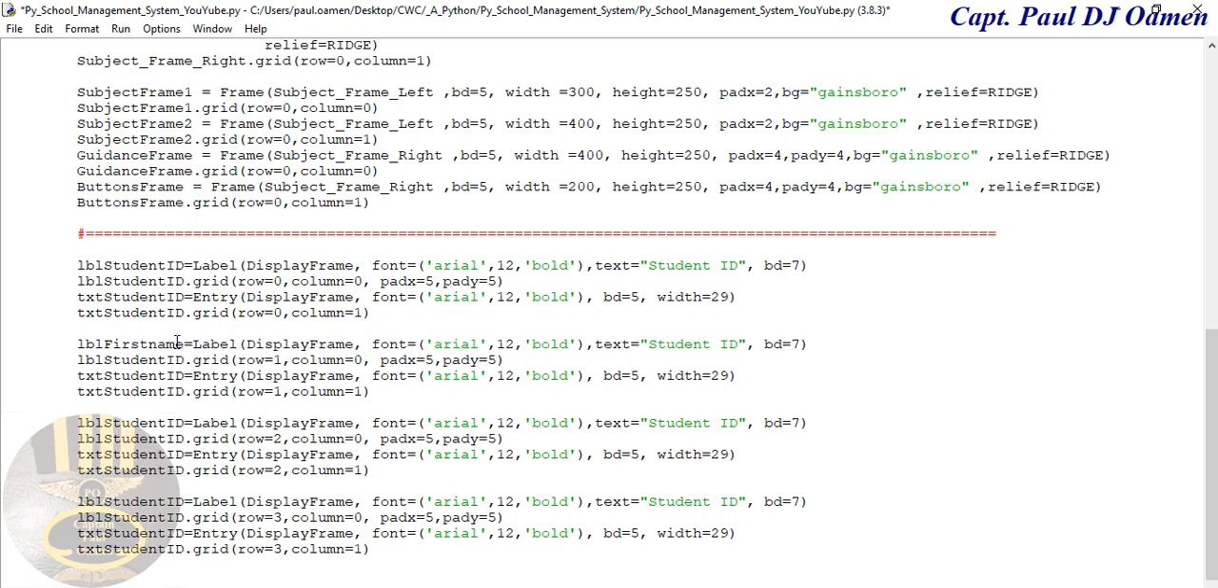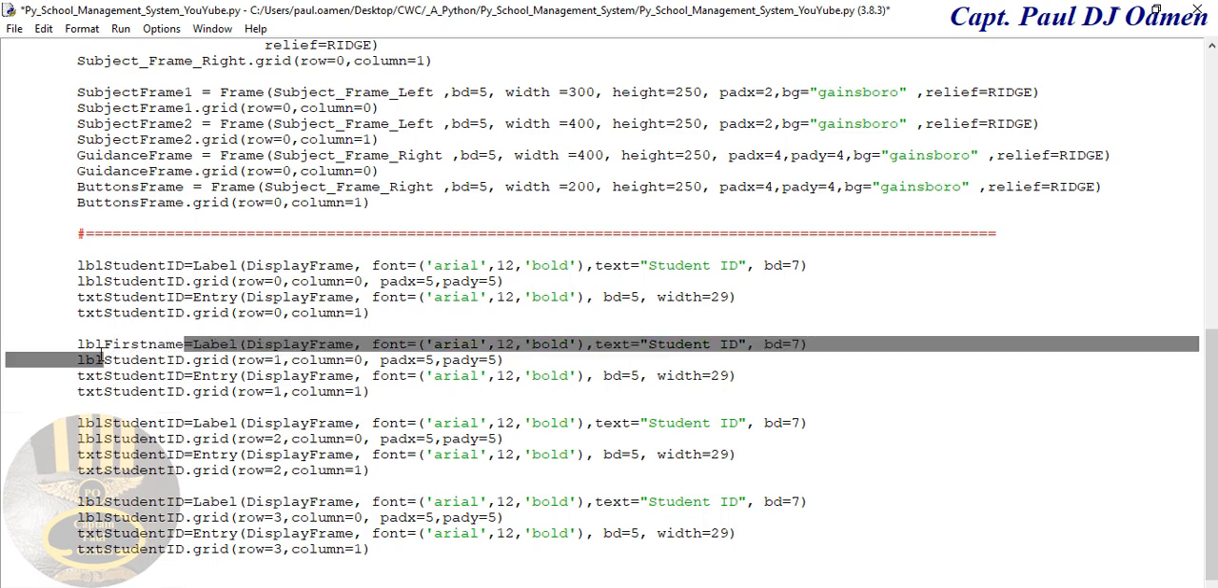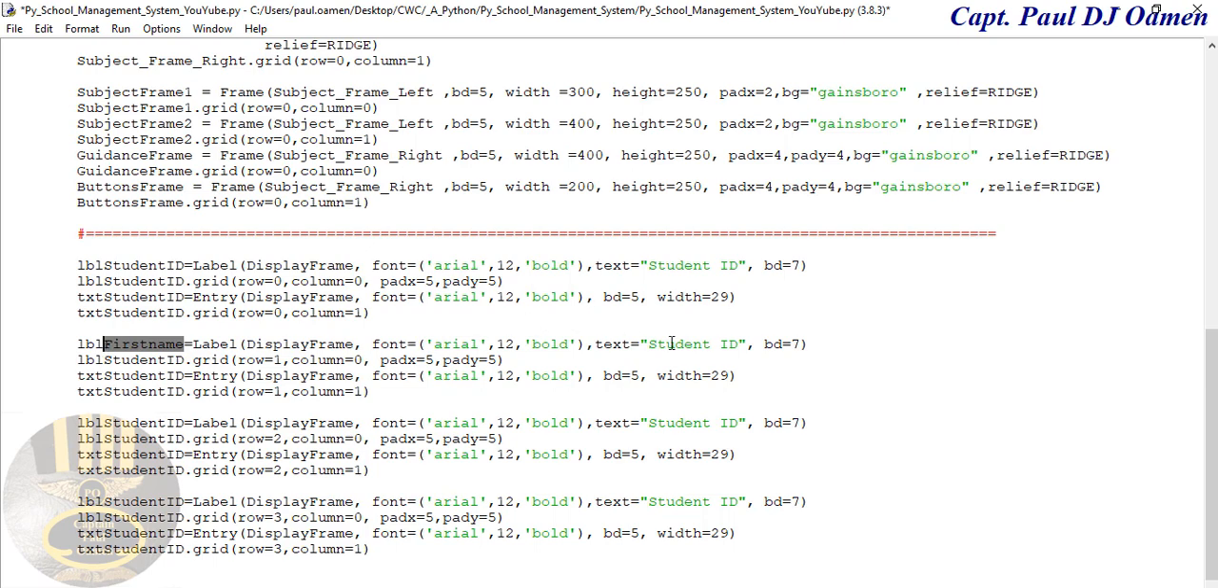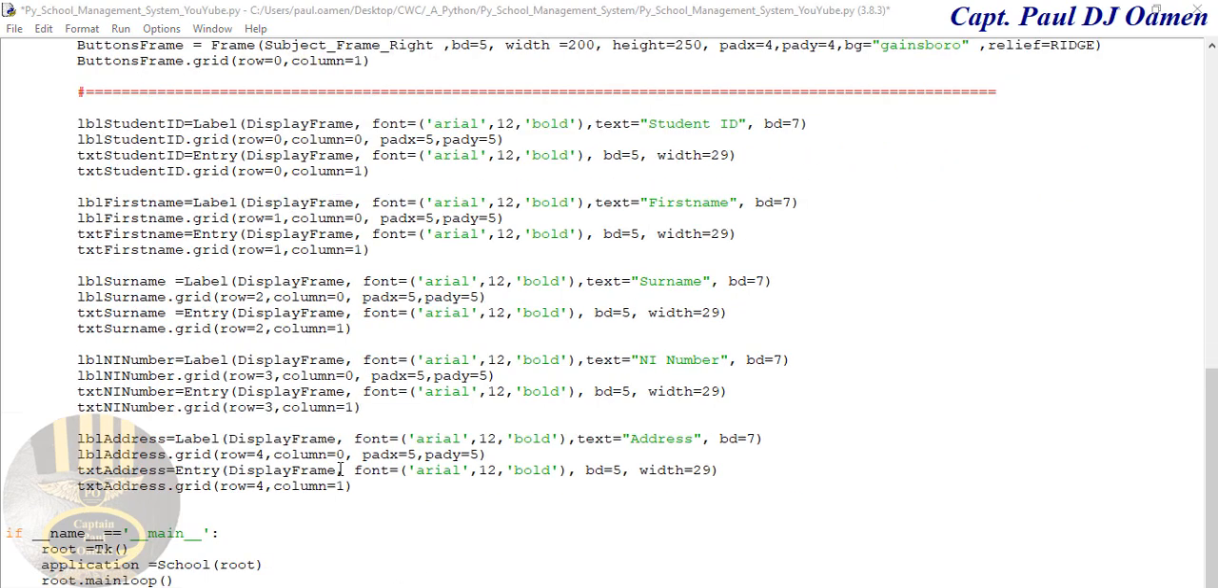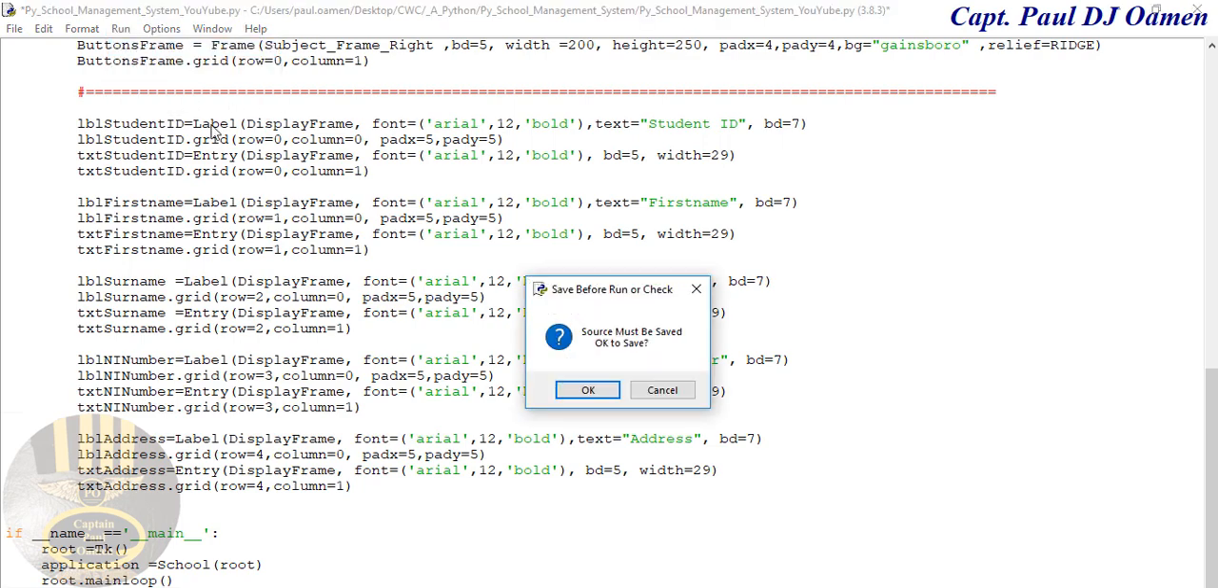Right, and all of this will be first name. Change this to first name, and so on. Okay, I had to speed up these ones. Let's run this and see how that's going to look like.